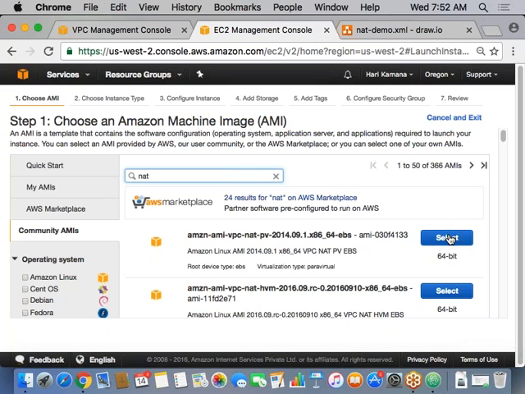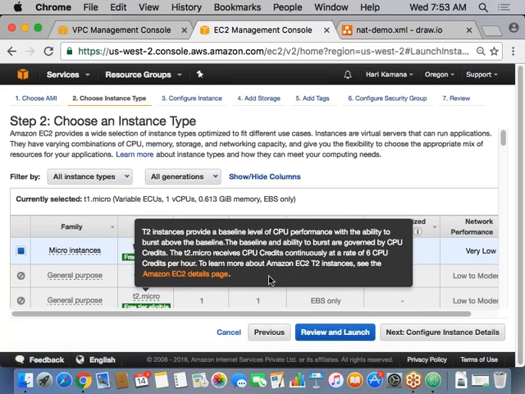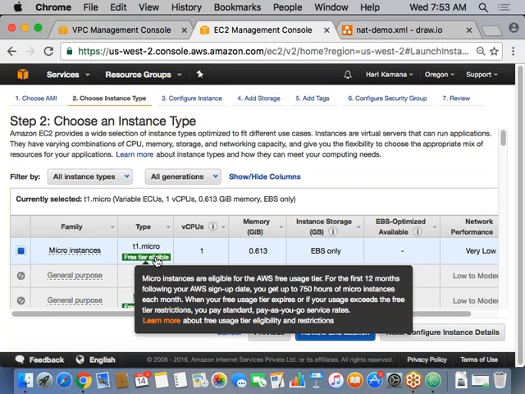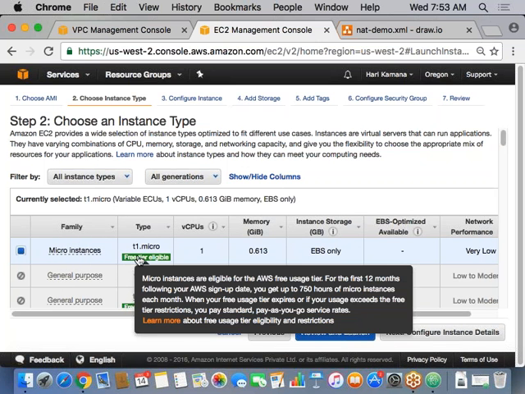Shall I do it? So again, the same process. It's asking for the size of your instance, like how many virtual CPUs, how much memory, all those things. I'm going with the default one, which is free tier eligible. We'll discuss that later; I'll talk about what is micro, small, large, extra large. As of now, I'm going with that free tier.